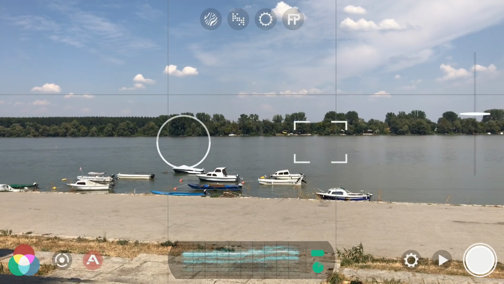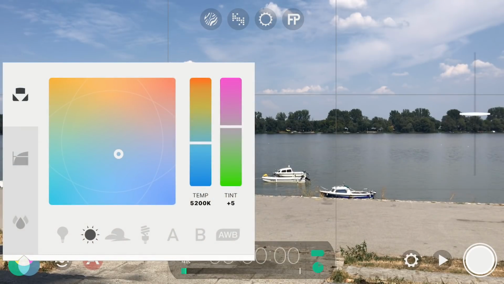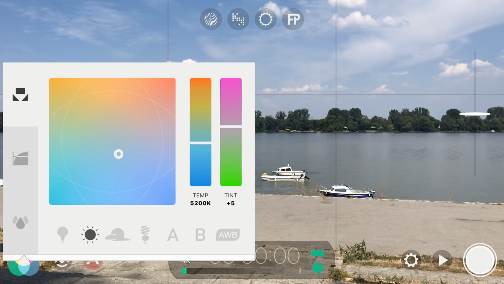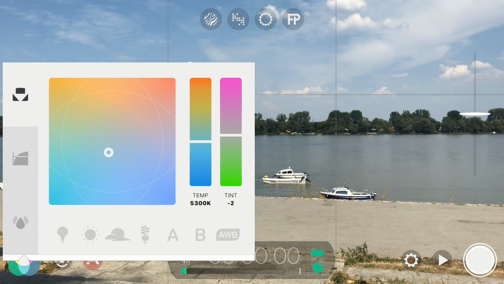Before recording anything, you'll need to make sure your white balance is set correctly. We'll also take a look at the custom gamma curves. Tap the colored circles on the bottom left to open the imaging panel. In the temperature tab of the imaging panel, you'll find complete manual control over white balance. You can use the matrix to select any temperature and tint value in the range.